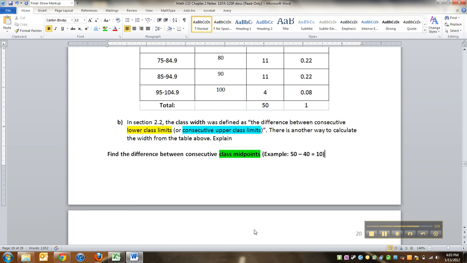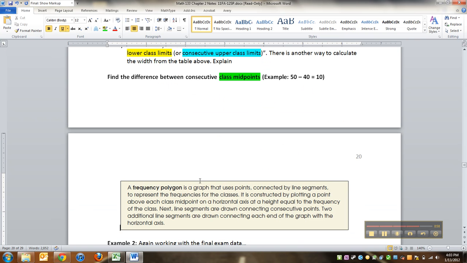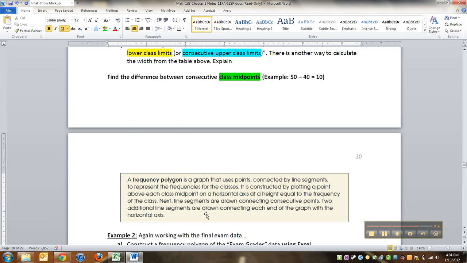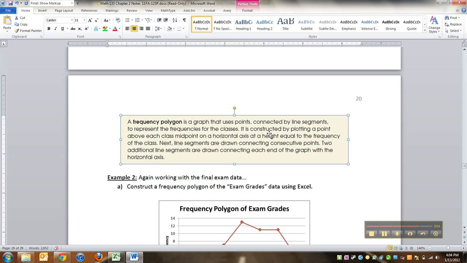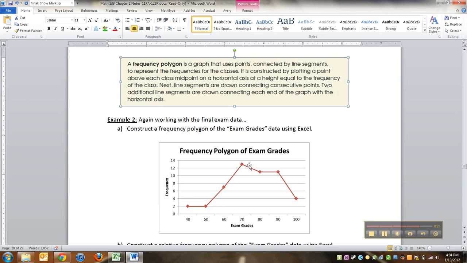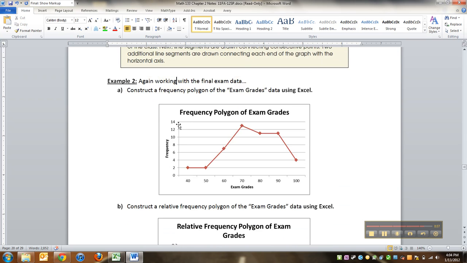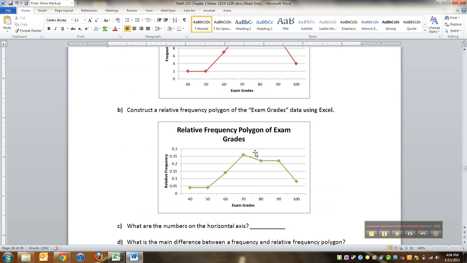Done. Now, a frequency polygon is a line graph, right? It's a graph that uses points connected by line segments, i.e. a line graph, to represent the frequencies of the classes. It is constructed by plotting a point above each class midpoint. See that? On a horizontal axis at a height equal to the frequency. That's a frequency polygon. A relative frequency polygon is the same thing, but with relative frequencies, like right here.